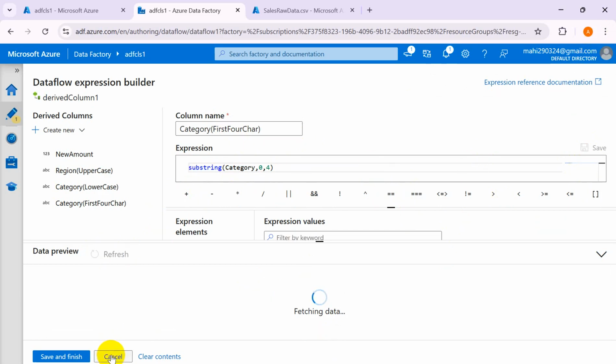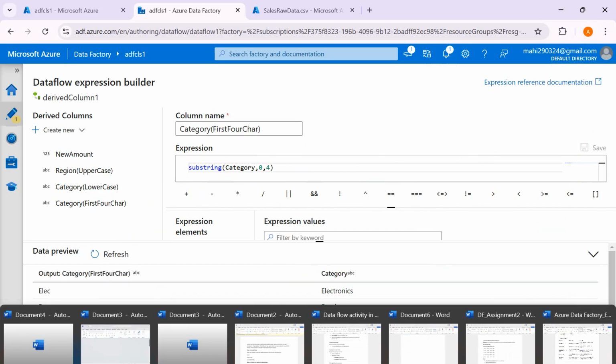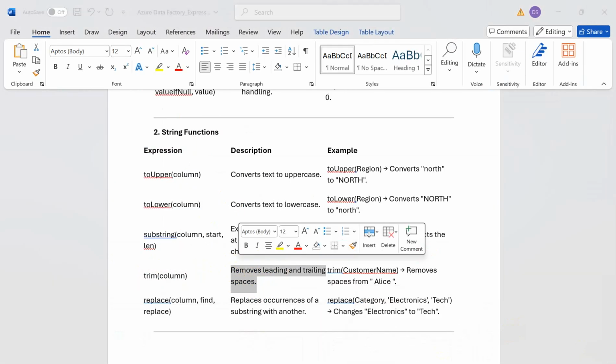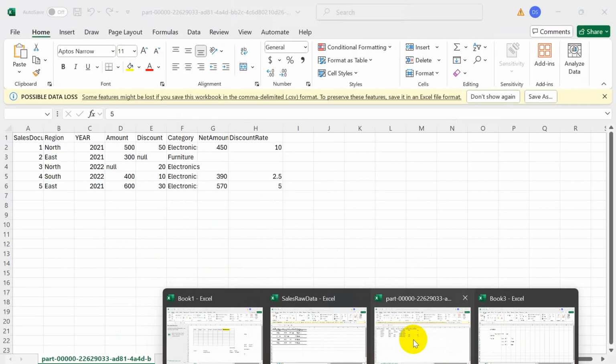Okay, what is next in our list? The trim. So trim removes the leading and trailing spaces. What do you know about leading and trailing spaces?